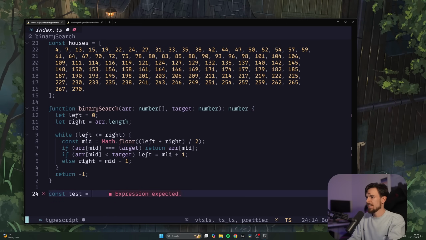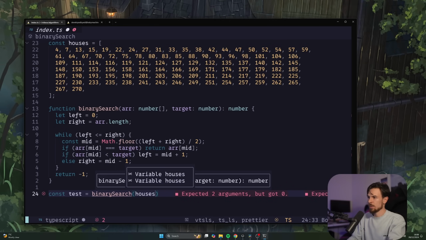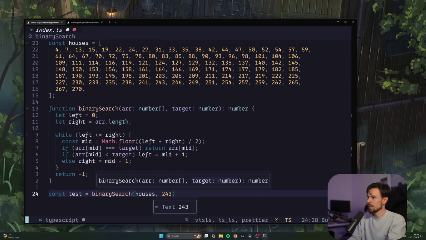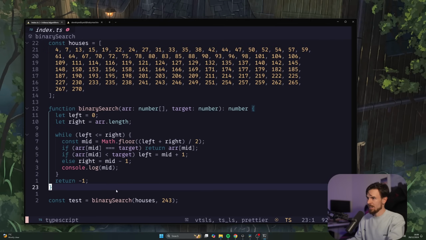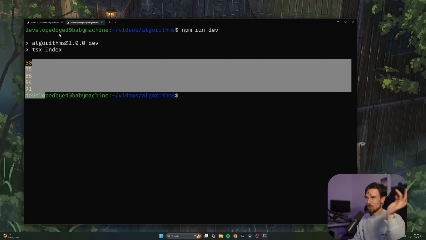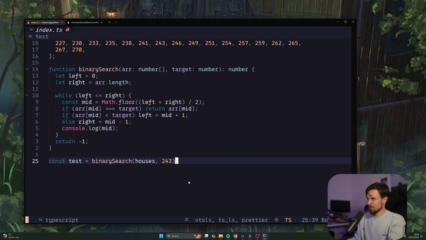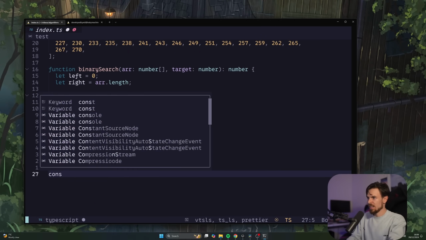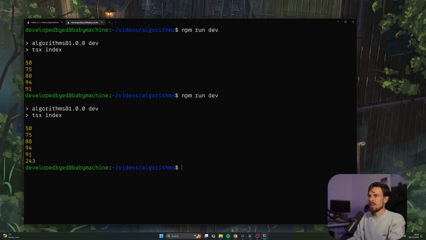So let's do a test here, and we're gonna say binary search. We're gonna pass down the houses as the array, and the second argument, let's say we're looking for 243. Now check it out, I am also gonna console log out mid here in the binary search, and if we run this, you're gonna see it only has like 4 or 5 operations that it needs to do to actually find that number. If we actually console log this out, so you can see console log out test, let's run this again, and you're gonna see that we do find the 243.